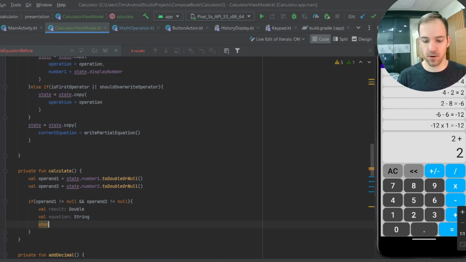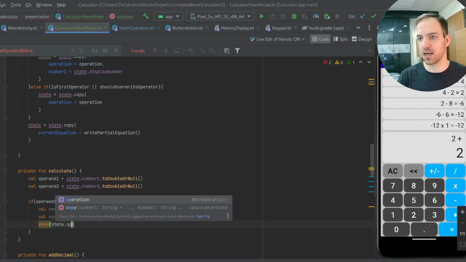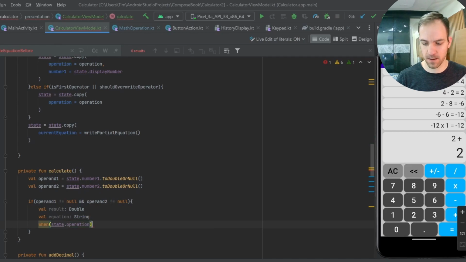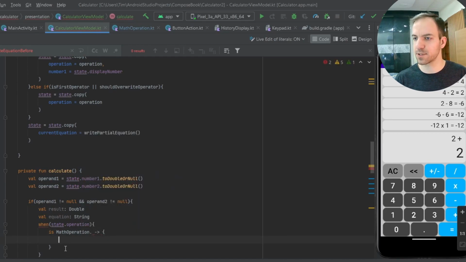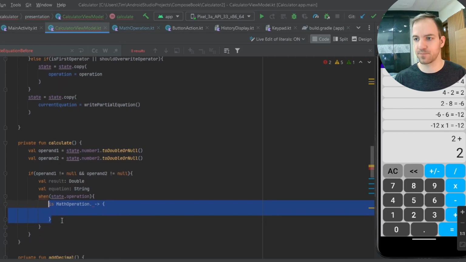And then after that, all we need is a when statement on our state.operation. So we need to exhaust the possibilities of what this operation could be within here. So what we're going to do is MathOperation dot, and then let me just copy this first a few times, and then we'll come back and fill it in.